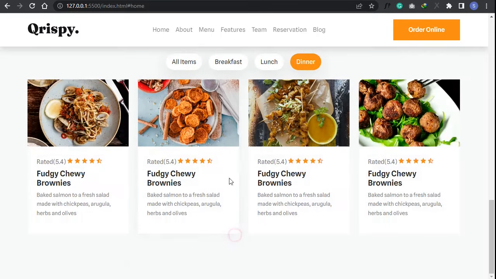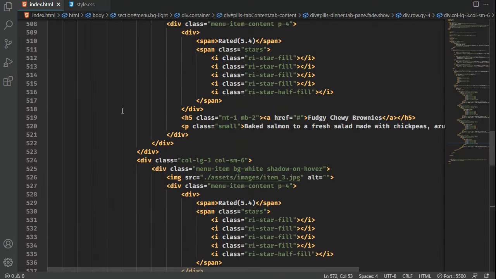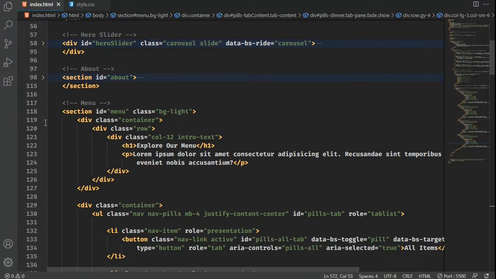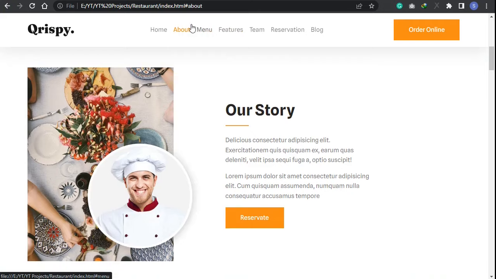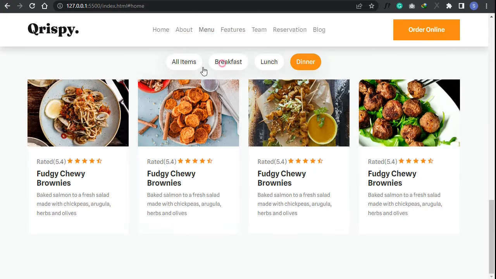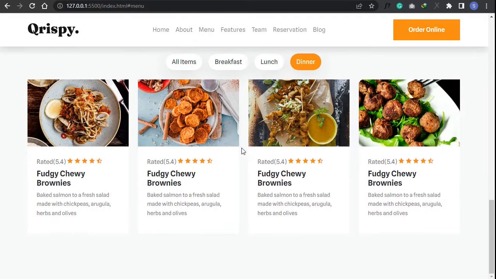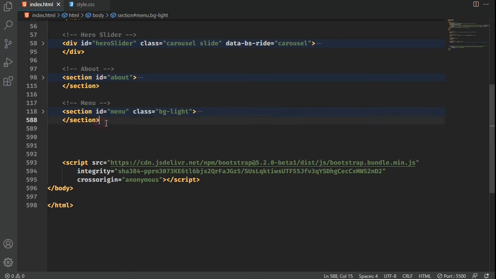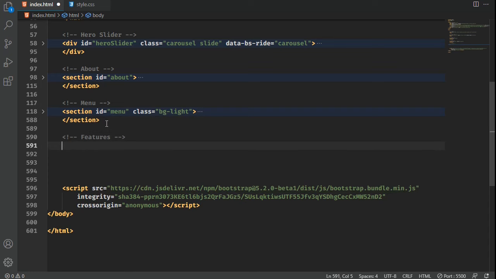Awesome. So now I'm gonna design this feature section. So I'm gonna collapse this section. Menu. Oops. Okay, so I'm gonna design the feature section. So I'm gonna add a comment here. This will be for the features. So I'm gonna create a section tag with ID features.